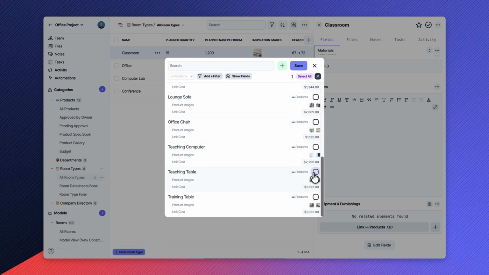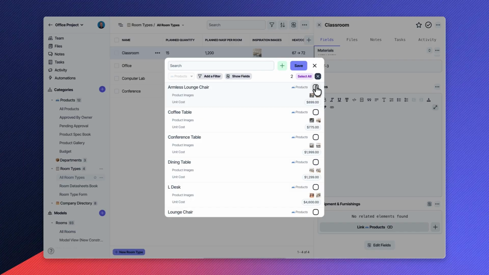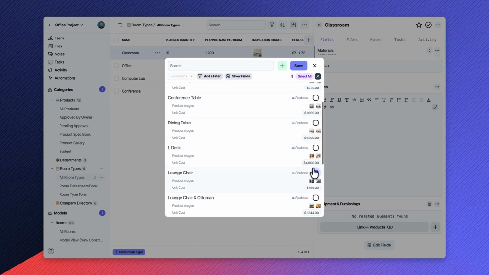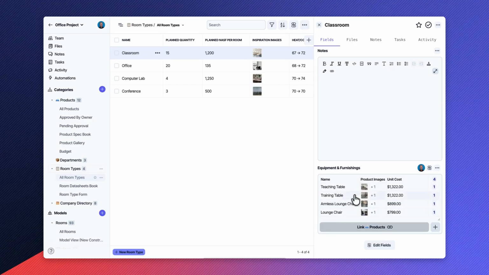So let's say I need a teaching table, I need training tables, I need, let's say, a chair and a lounge chair or something like that. So you can see all these products are now linked here. And this is where I can then set the quantities by clicking on this button to the right-hand side. So right now by default, there's one of them, but let's say I need 10 training tables in each classroom. And I'm going to have 2 chairs per training table. So let's do 20 chairs, and then we'll have a lounge chair. And in this case, I'm going to throw one more chair in there for the teaching table.